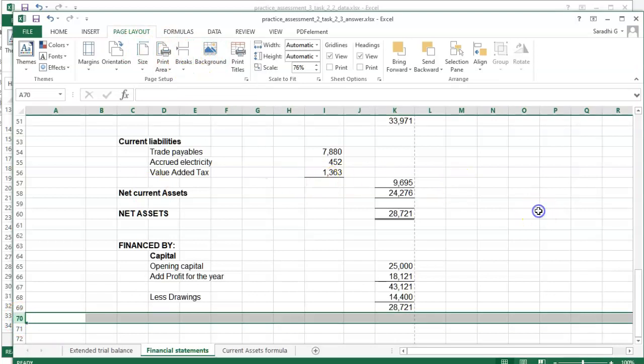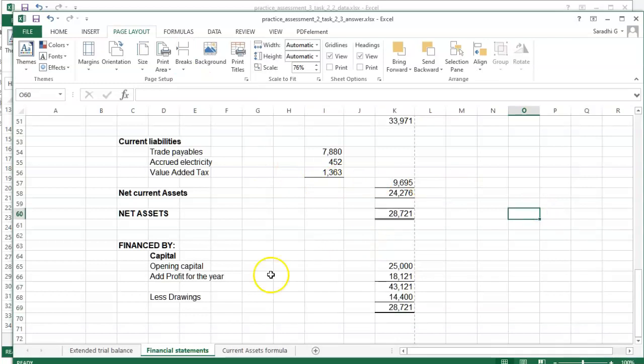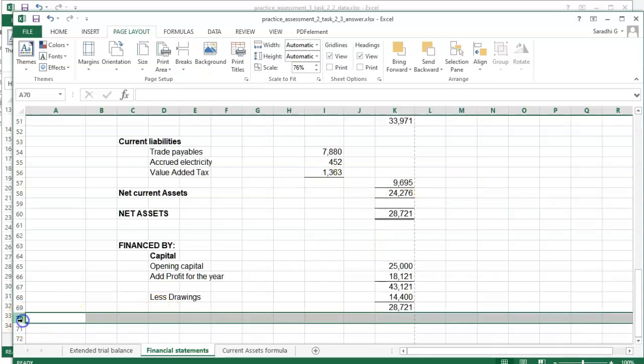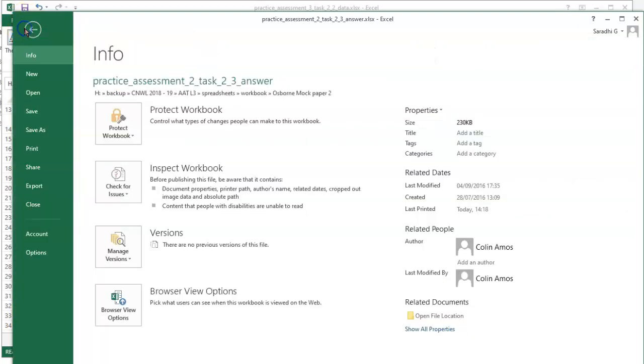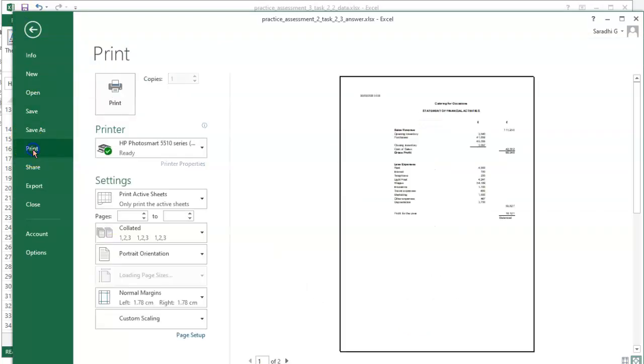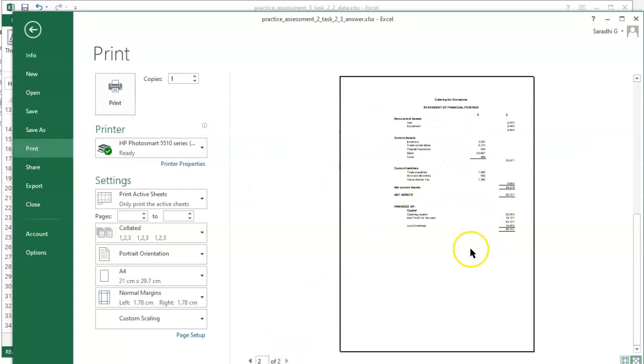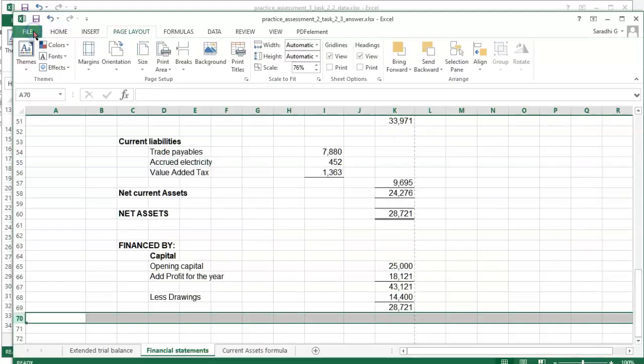So when you do that, now if you go to, sorry, I think I did not do it properly. So insert page break. Now when you go to file and print, you can see SPL is coming in one page and then SOFP is coming in another page. Okay, so that is how you are separating the two. So that is how you insert the page break.